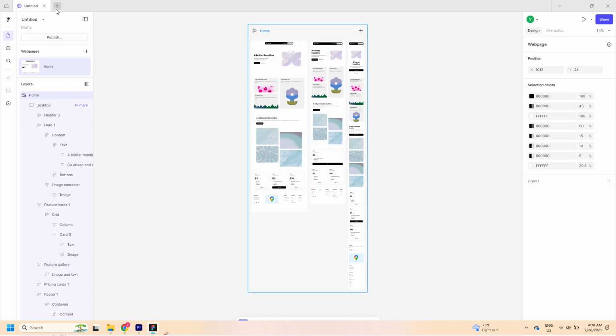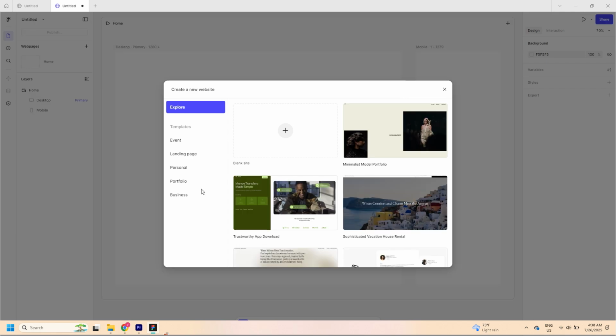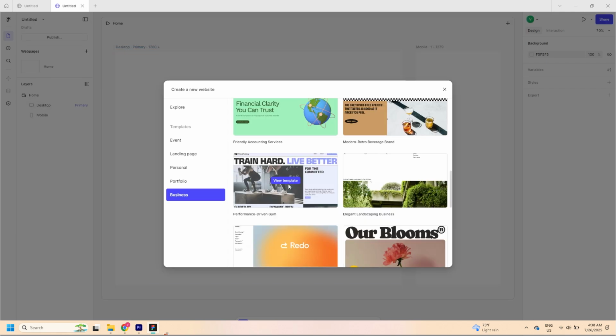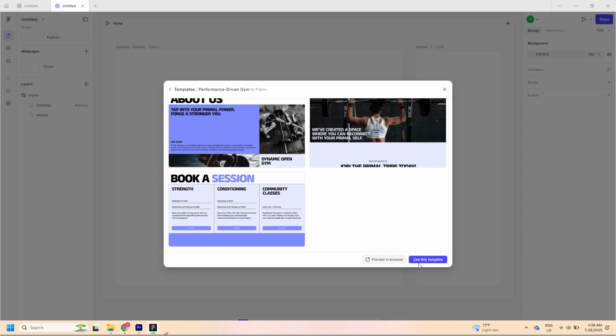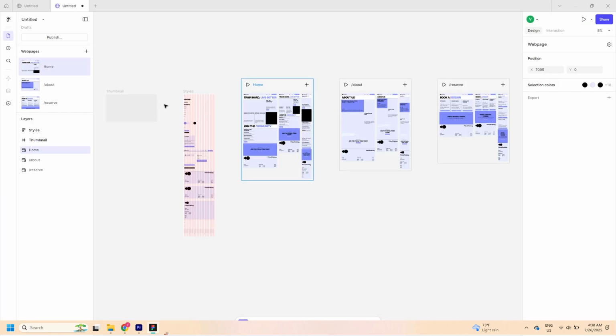Alright, let's now create another Figma Sites file and take a look at one of the templates that we saw earlier in the video, which was in the business section. The performance driven gym template. It has a couple of different views, and this is Figma clarifying what those views look like. You can preview this in your browser, or you can just start using this template right here. I'm just going to start with it right here, right now.